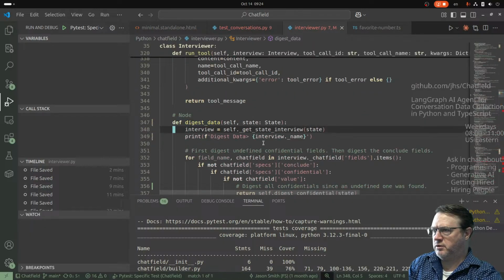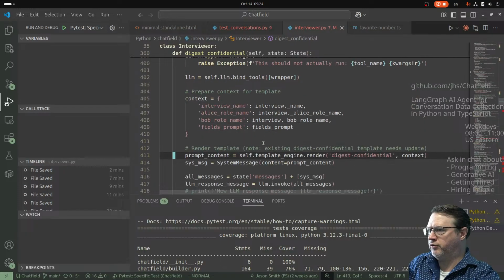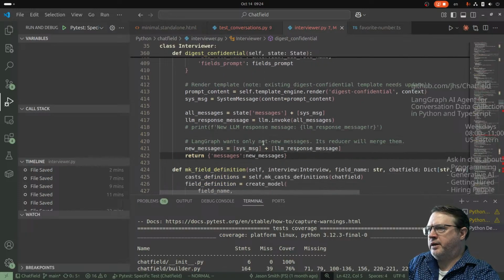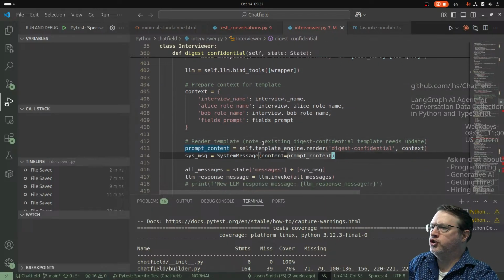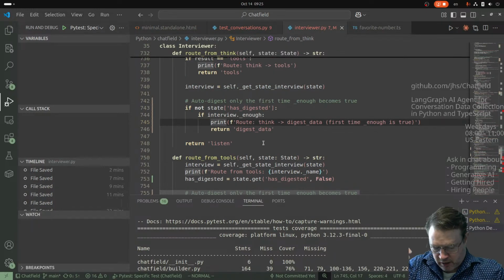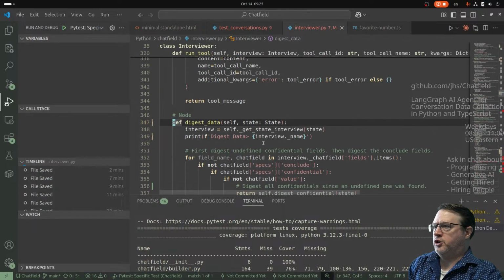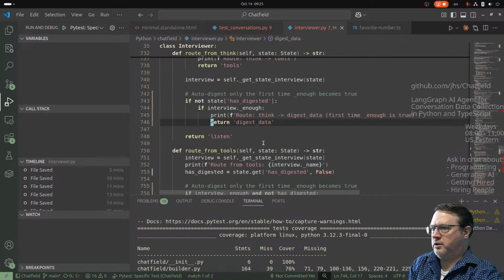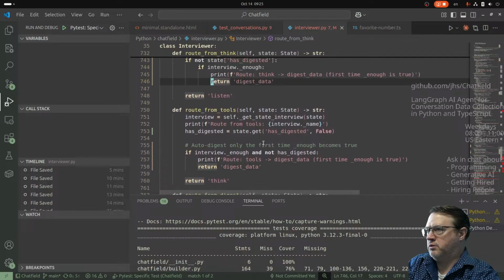Def digest_data. Digest confidential. Yeah, in fact, it definitely will call a tool, for sure. And so the LLM response runs this invoke and it has to call it. Right. Okay. So digest confidential calls a tool. That's why it routes back to think. Okay. So then think will jump to a tool call, a tool processor, really. That's how that's working. So return digest_data. So there's two. Geez. So route from think can do it, and route from tools can do it. That's it. These two.